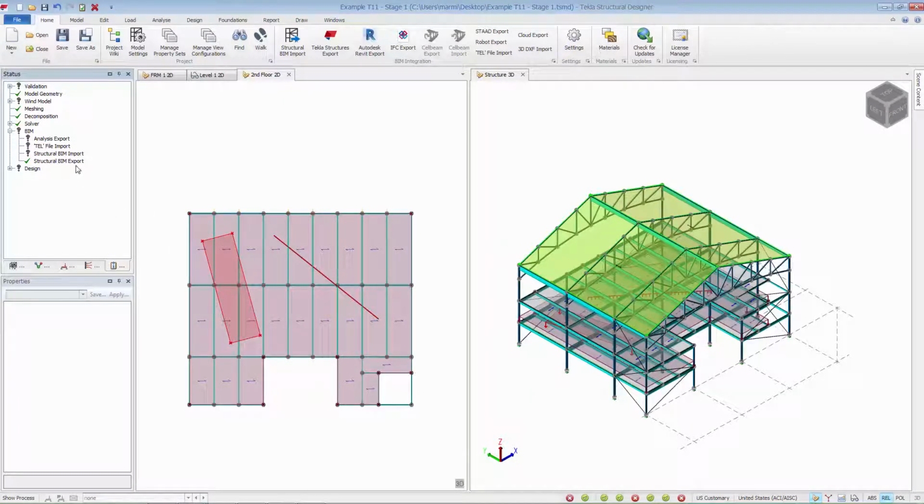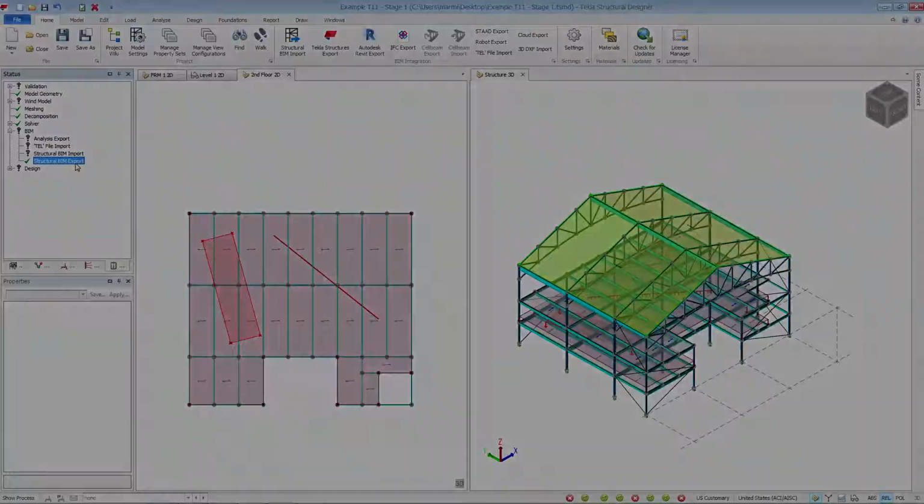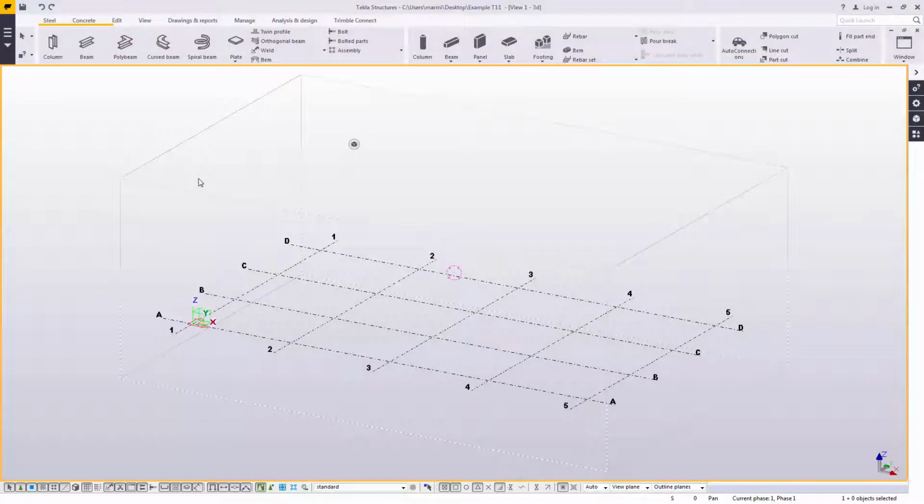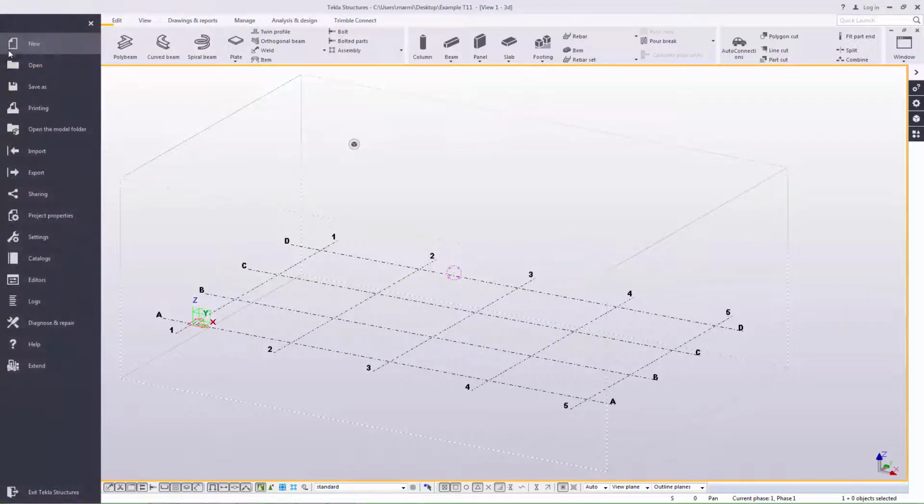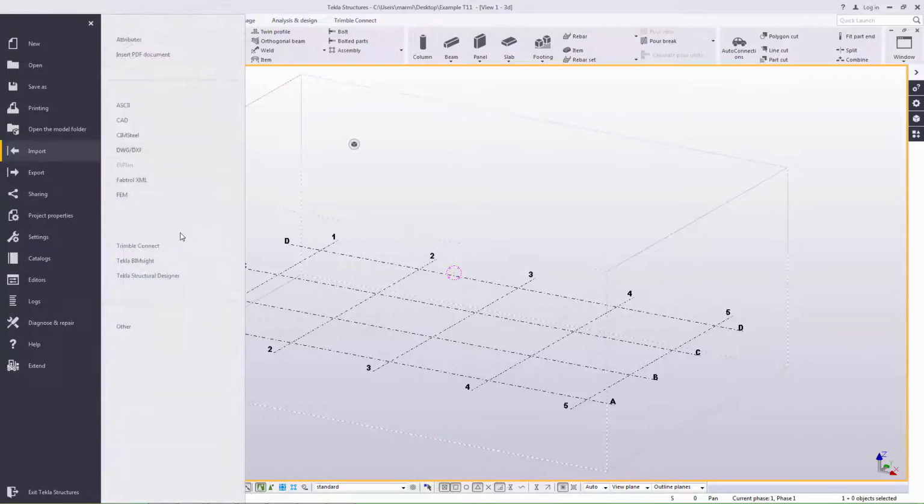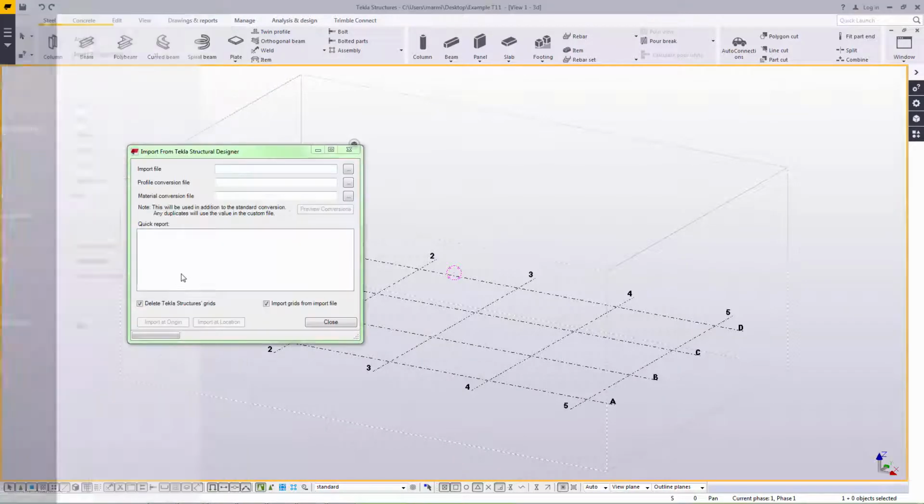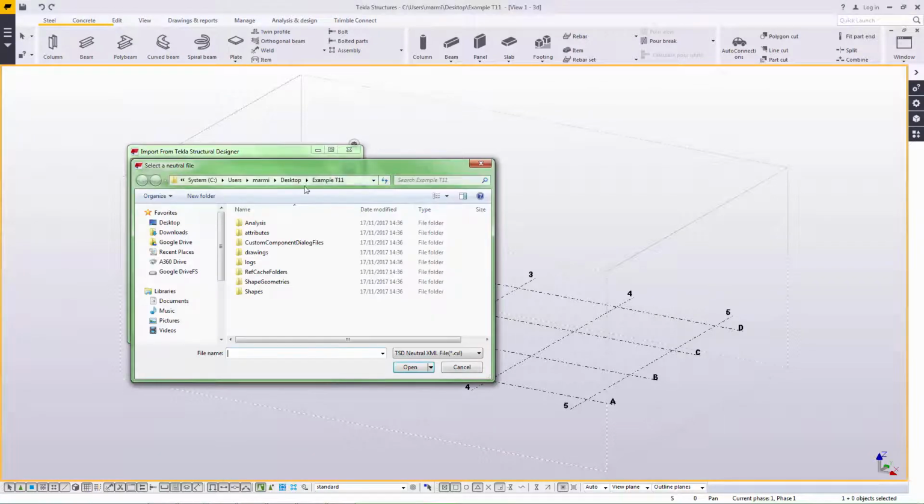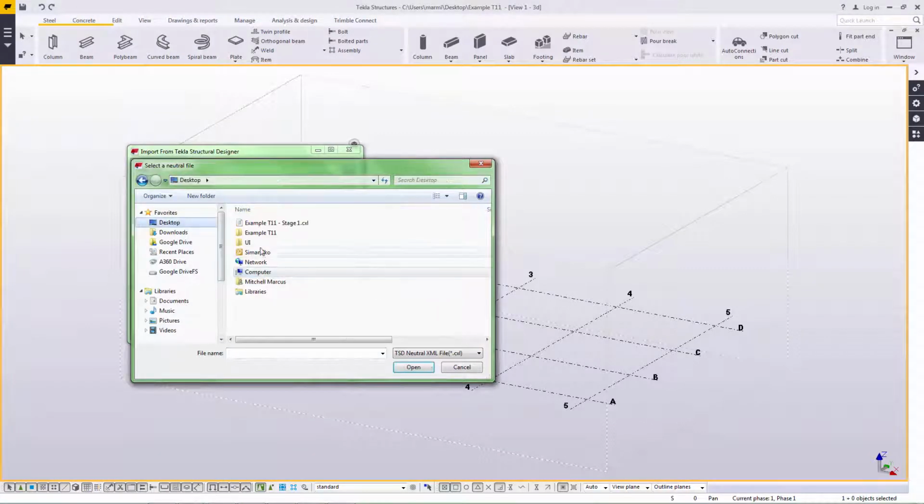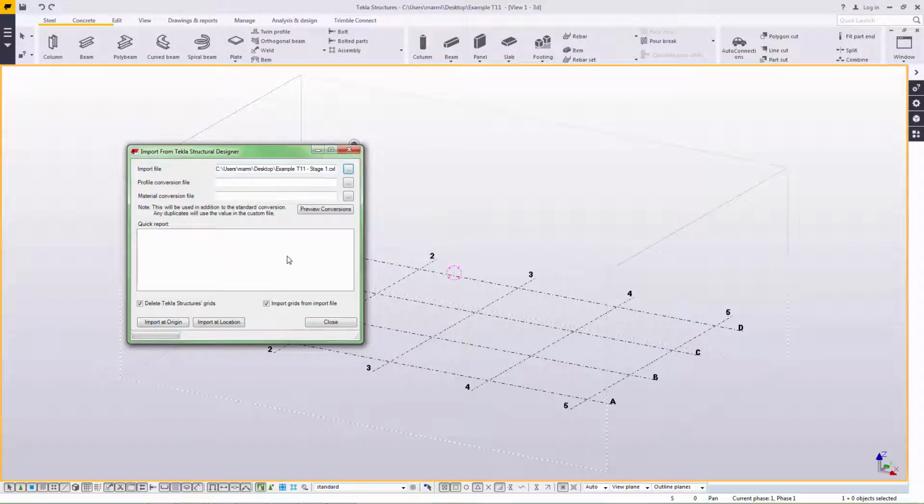We are now ready to import our file into Tekla Structures. In Tekla Structures, we have already created a new model and have opened the default 3D view. We therefore start the import process by clicking on the File menu, Tekla Structural Designer button and finally Import From. When the import dialog appears, we click on the three-dot button and set the correct file name from the correct location. We can click on Preview Conversions and ensure that there are no conversion problems during the transfer process.